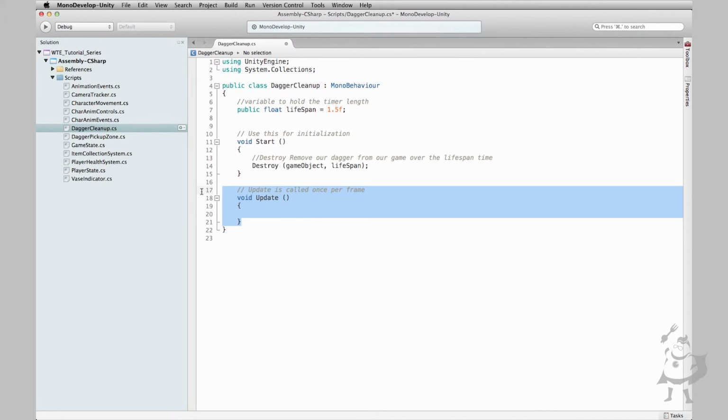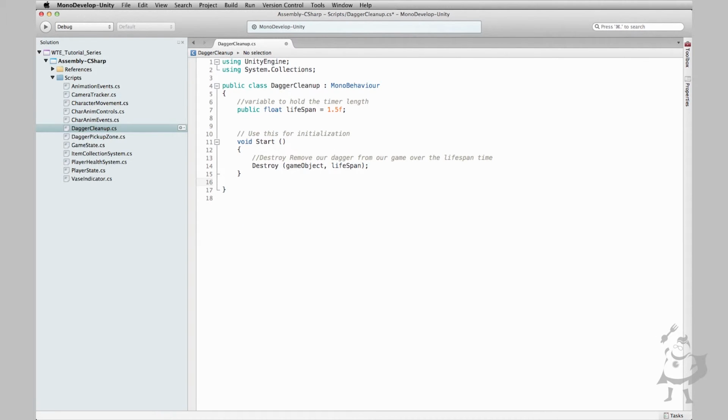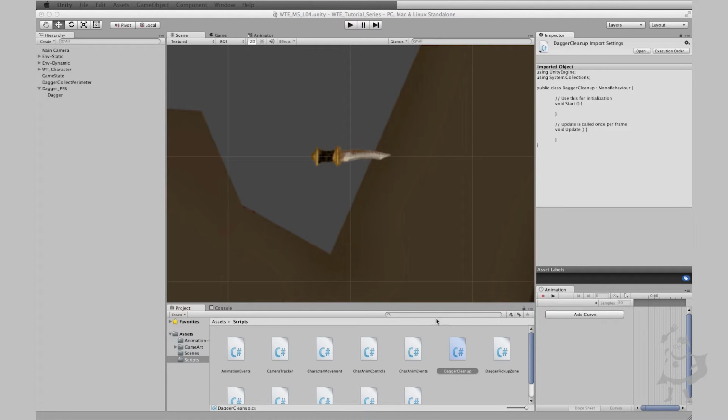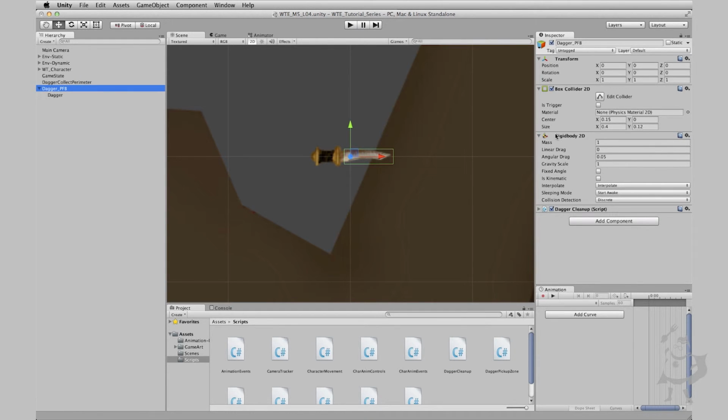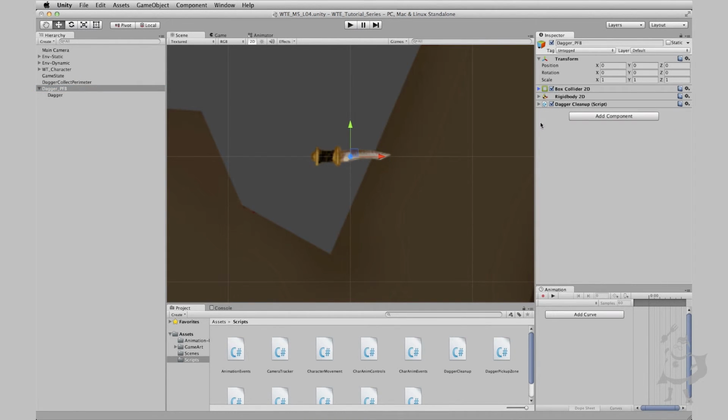And we don't need an update function for this script, so let's clean that up. Very simple, very quick, easy script. So now I'm just going to close off this, and then let's assign it to our dagger here. Dagger prefab. There we go. So we now have our rigid body, our box collider, and our dagger cleanup script.